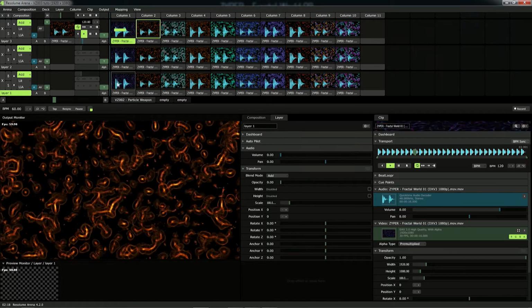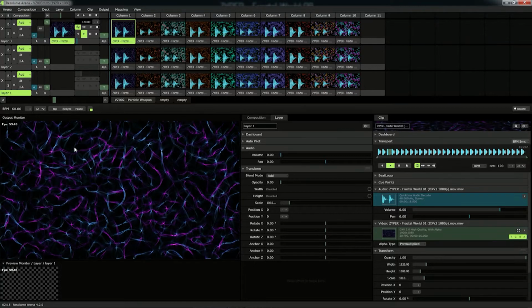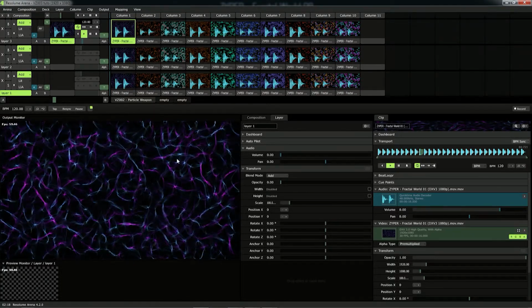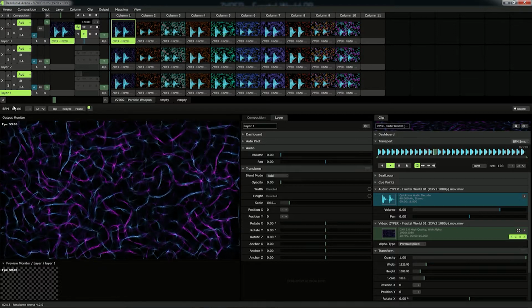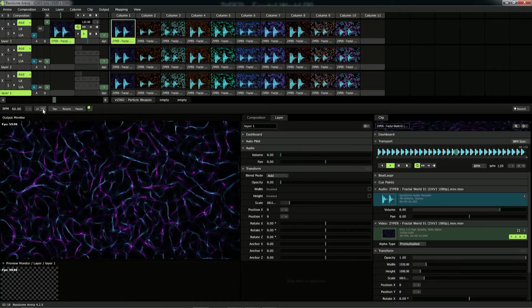So you have the first one. This is blue and magenta like this, and yeah, some strings that are moving. So normally it's 120 BPM like this, but you can easily slow it down to 60. So it looks very, very smooth and much slower.